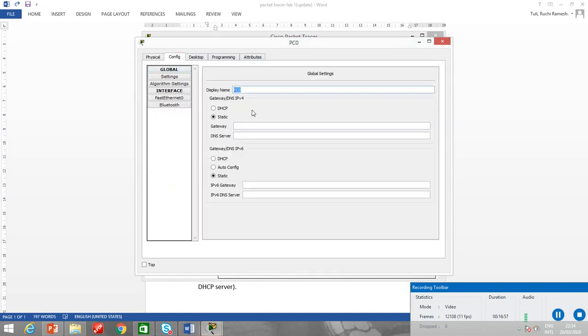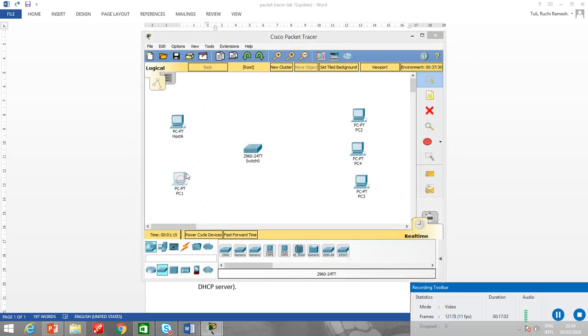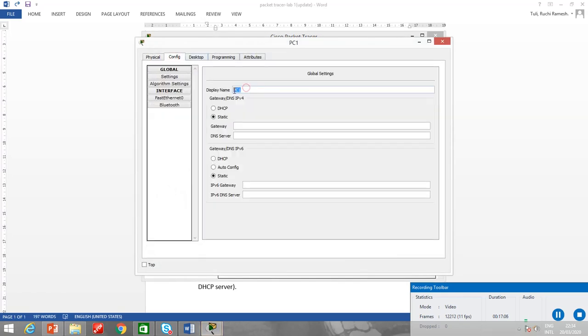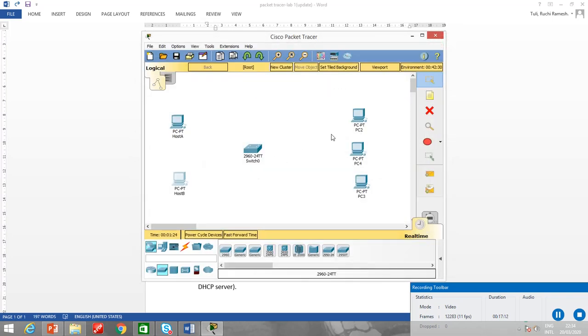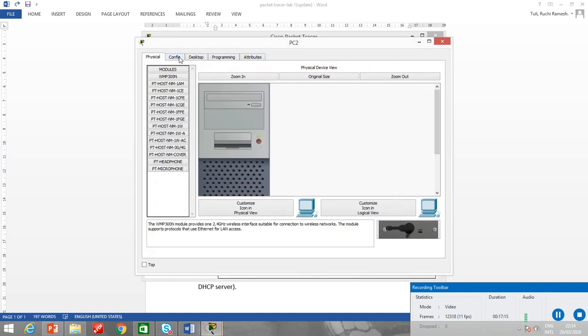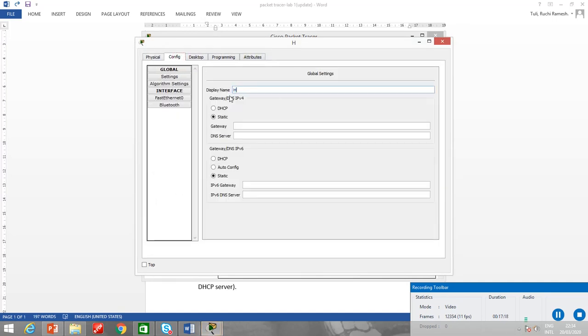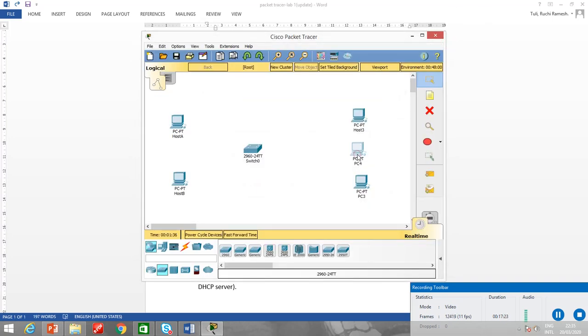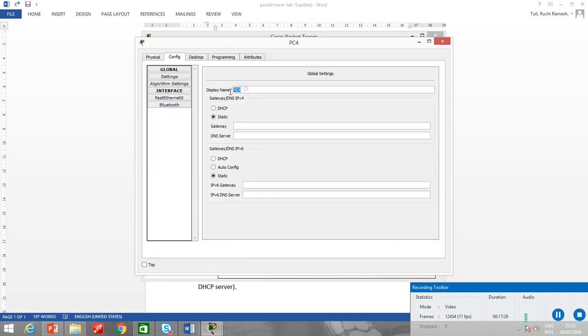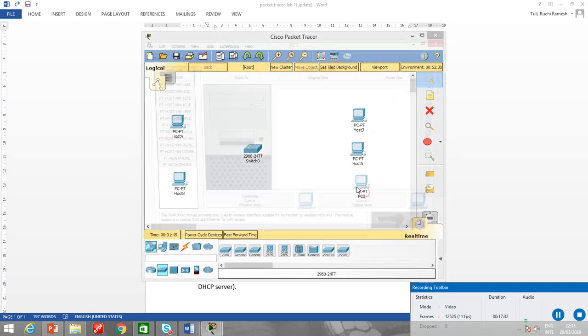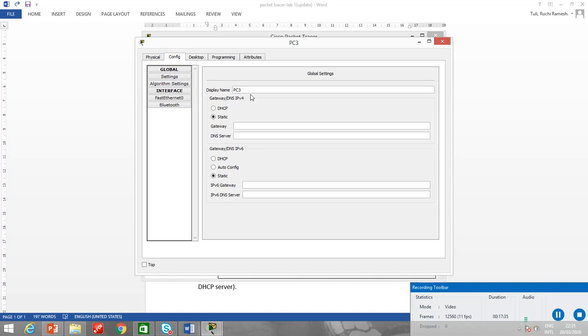PC0, I name it as host A, right? PC1, I name it as host B, PC2, I name it as host 3, PC4, I name it as host 5, and the last PC, I name it as host 6, right? So this is how I rename them.